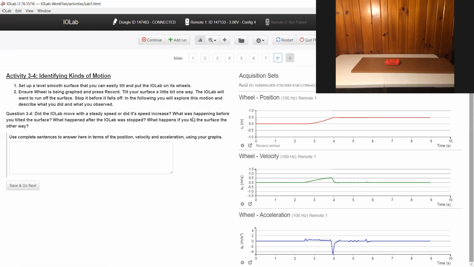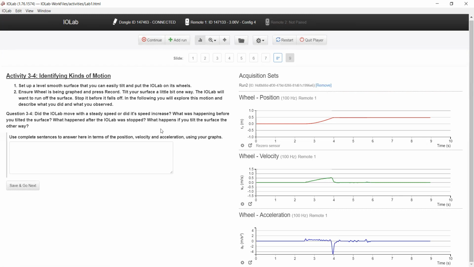Okay, so I think we did the experiment, so we can minimize the video. Now, this is position versus the time, this is velocity versus the time, and this is acceleration versus the time. When the surface was flat, it was just keeping at rest. This is when I tilted the surface, it started to move. And this is again when I stopped the Iolab surface.